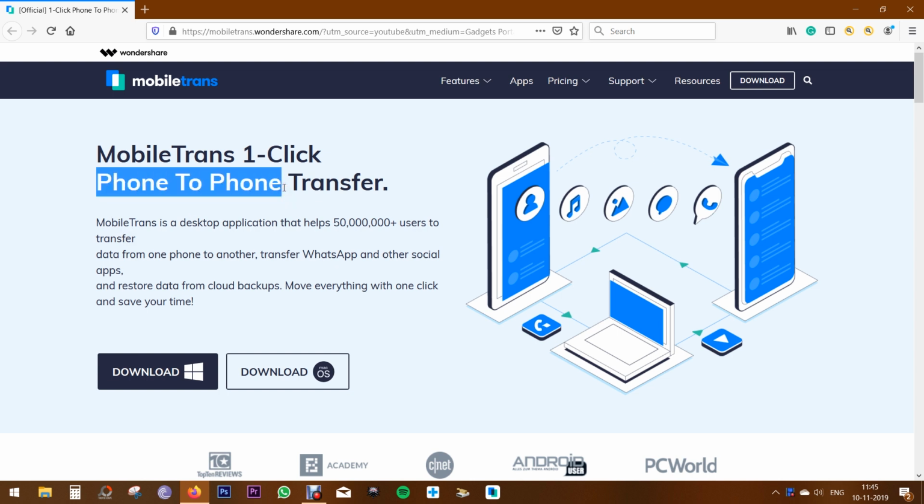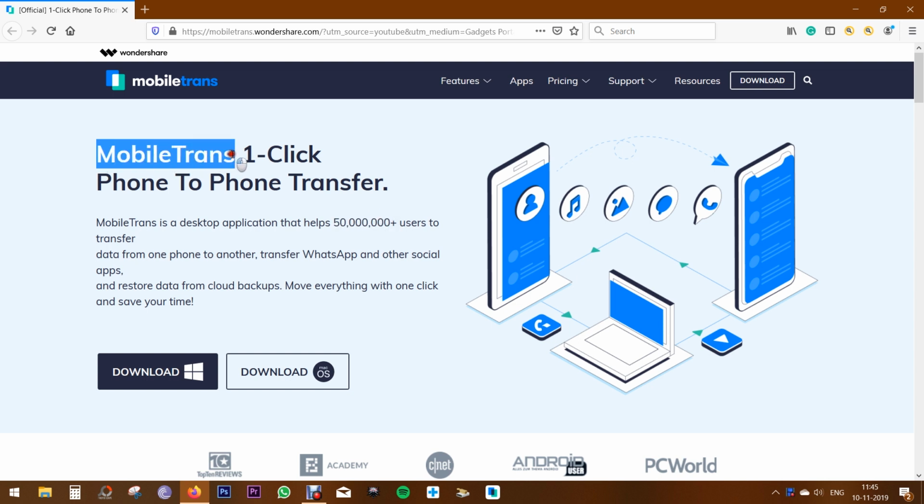So today let me show you a software that makes phone-to-phone data transfer very easy, fast, reliable, without any kind of data loss. This software is being used by 50 million plus users. The name of this program is MobileTrans, and it offers one-click phone-to-phone transfer for all of your data on your older device, whether it's Android or iOS.